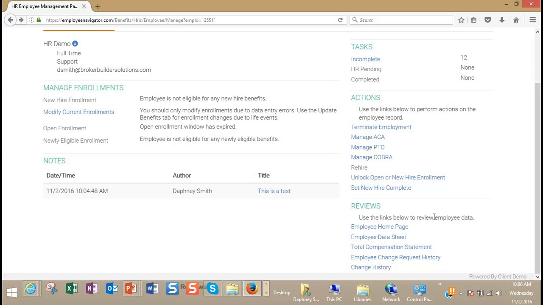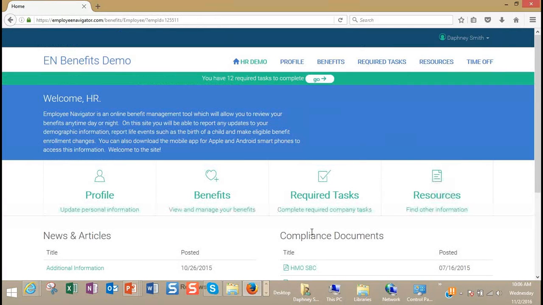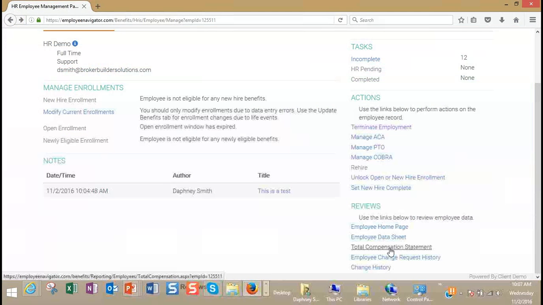The last thing that we have on this management page is the Review section. Clicking on the employee homepage will revert me into the employee homepage exactly as the employee sees it. So if you have an employee that contacts you with some questions about navigating their homepage, you are able to see the employee view just as the employee is seeing it, which will assist you in better providing guidance to your employees.